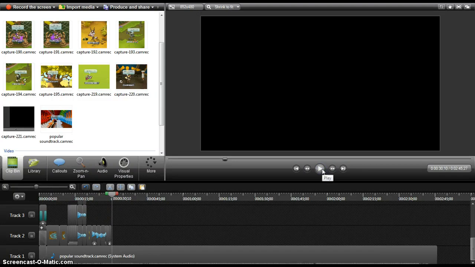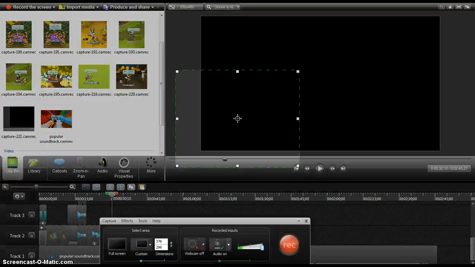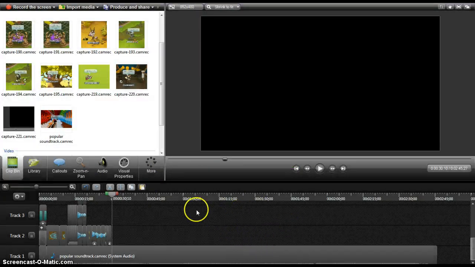So that's all I really have right now. I already have what I need because I don't really want to record while I'm also recording, but Camtasia does come with a recorder. So right now I'm going to show you how to green screen.